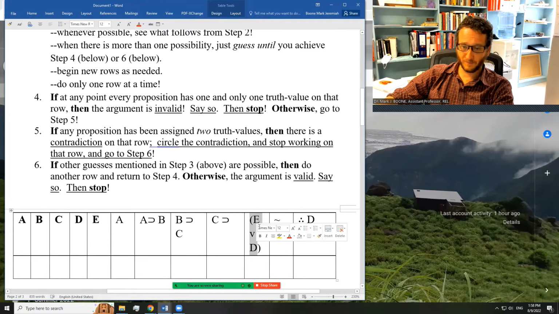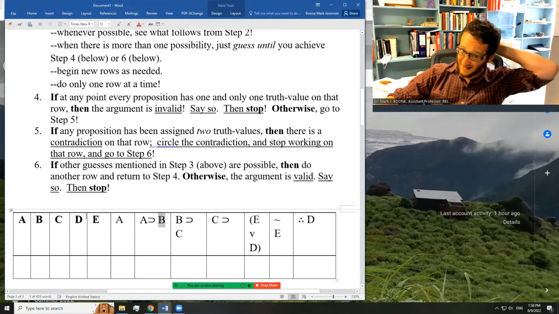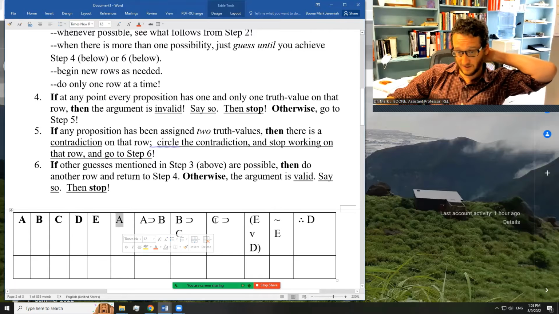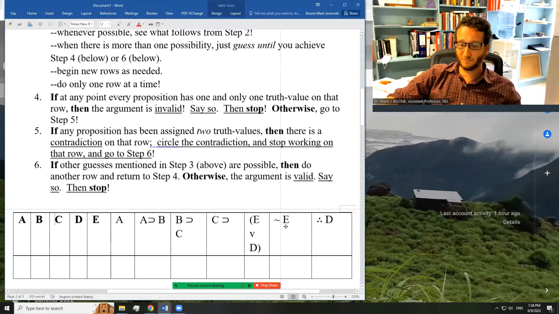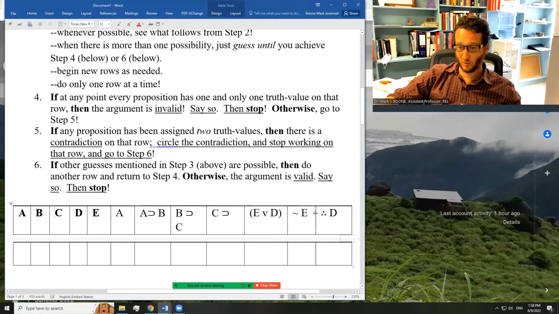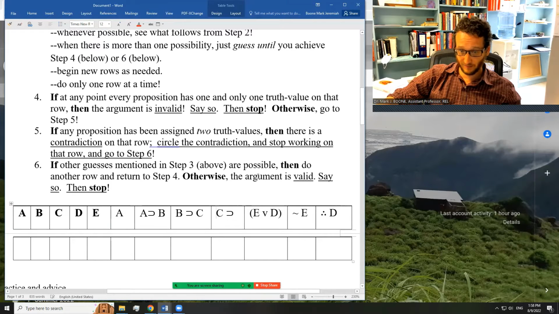E wedge D and tilde E and C horseshoe E wedge D and B horseshoe C and A and B and A horseshoe B. But I've got A and B over here. In fact, I've got A repeated here as one of the premises. I've got C over here. So I don't think I'm going to have to add any columns to the truth table. All right, so now since most of us understand this sort of thing a whole lot better when we see an example, let's go straight to the example.